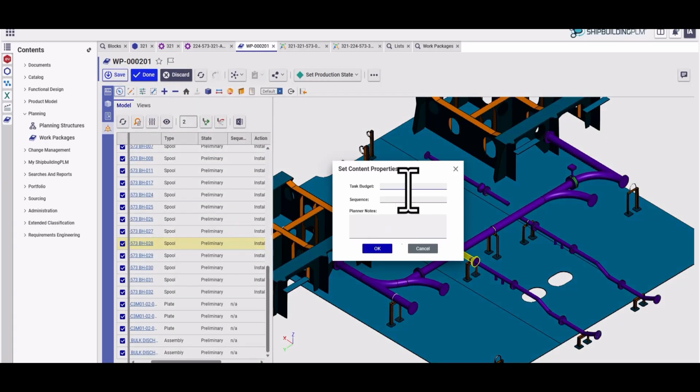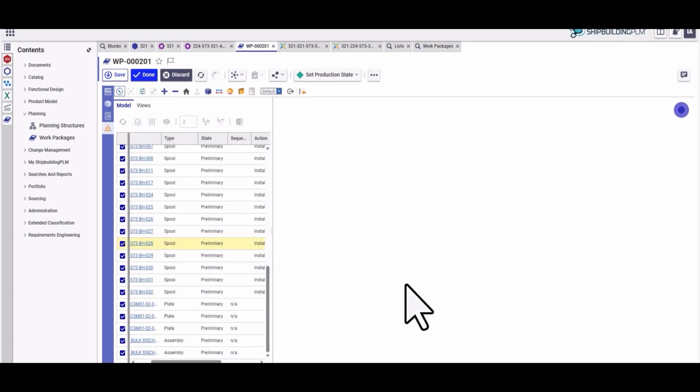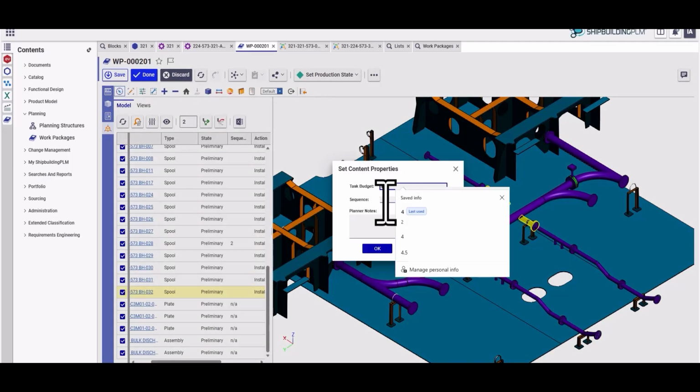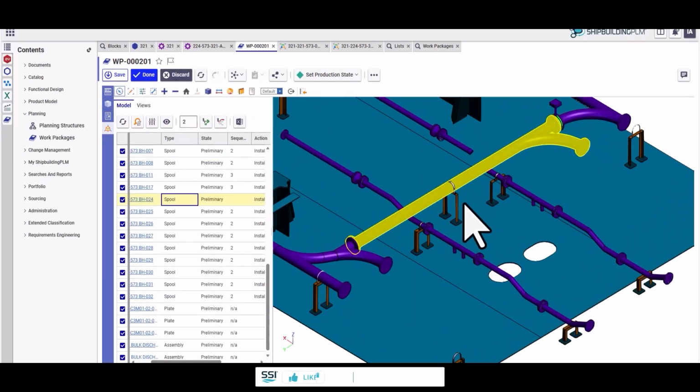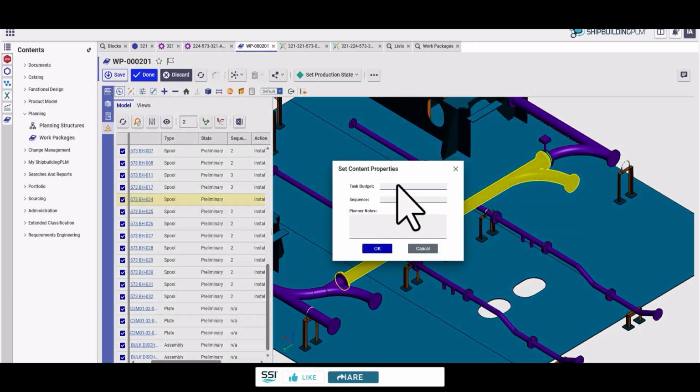The work package DPN has the additional properties, sequence and action, while in edit mode, can enrich a few of the planning properties in the DPN like task budget, sequence, and planner notes.